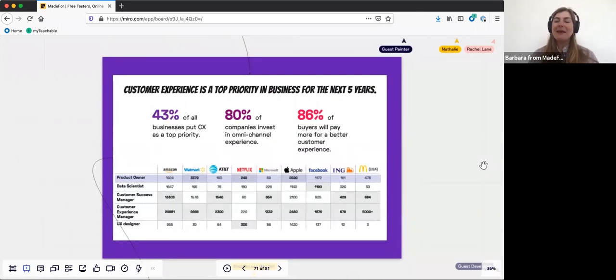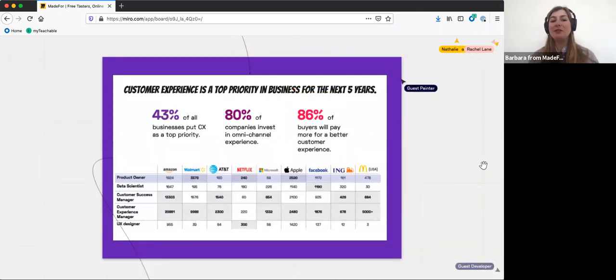Before I introduce Stephan, who's going to talk all about this today, let's quickly reflect on why product in relation to customer experience. At MadeFor, we believe, and we also see, that customer experience is a top priority in business for the next 5 years. However, only 43% of all businesses put CX as a top priority, and we would like to help make that percentage grow, because 86% of buyers will pay more for a better customer experience.